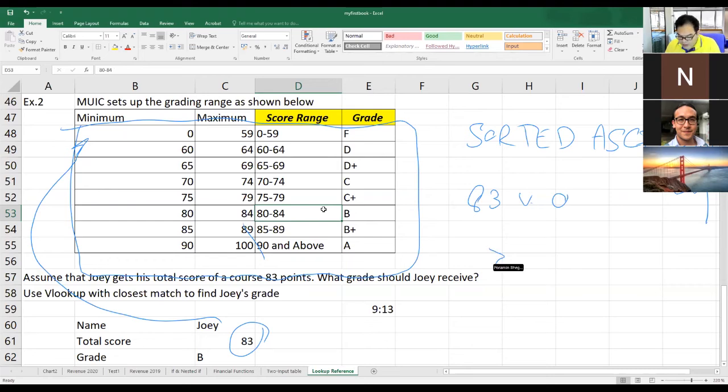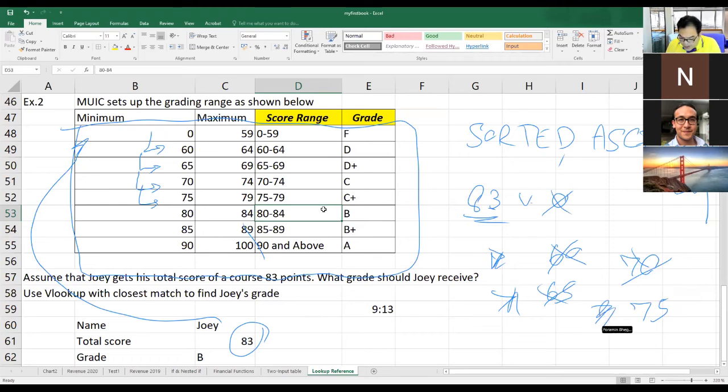83 is greater than 0, then it just moves on to the next cell, that is 60. 83 is greater than 60. Then it moves on to the next cell, that is 65. 83 is still greater than 65. Move on to 70. 83 is still greater than 70. It moves on to 75. 83 is still greater than 75. It moves on to 80. 83 is still greater than 80.